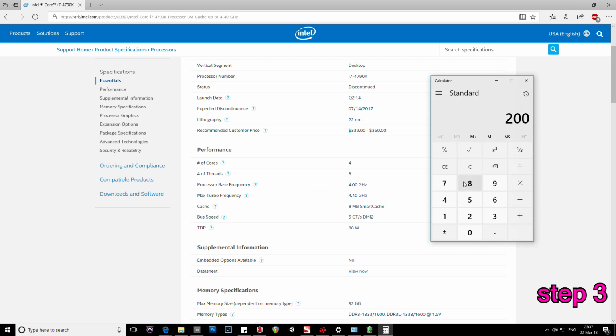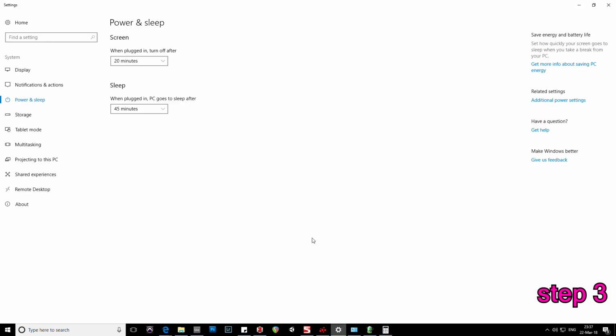So ideally, I should be idling my CPU around this value over here. Otherwise, I am underclocking it, and that causes the glitches. That is what was causing the glitches for me, and I'll show you right now.